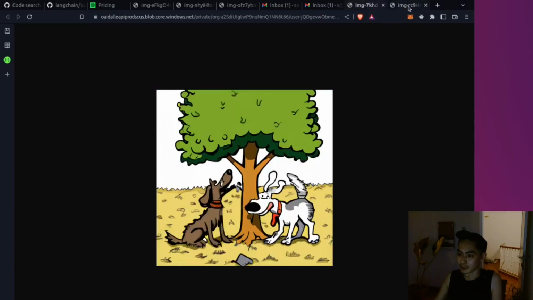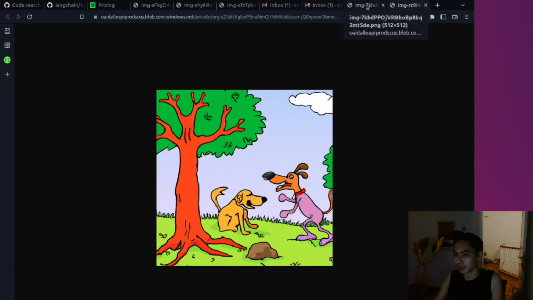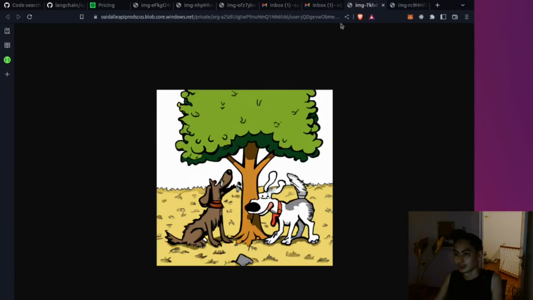Alright, so this is the first image. Second image, which one do I like better? This one has a bit more cartoonish feel to it. It definitely looks more creative. This one looks more artistic. It looks more professionally done. You know, the trees look more, it has that shading, and I think it just looks great.